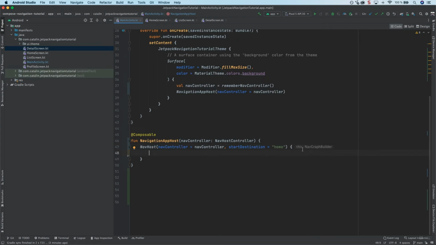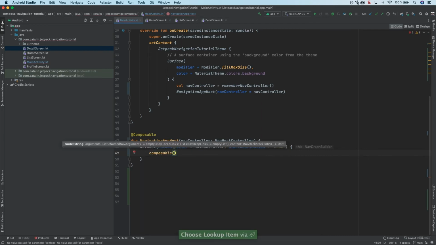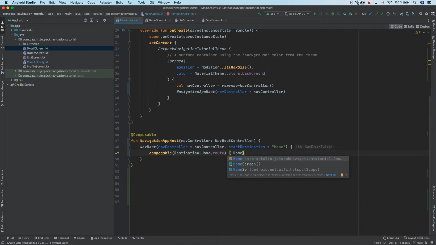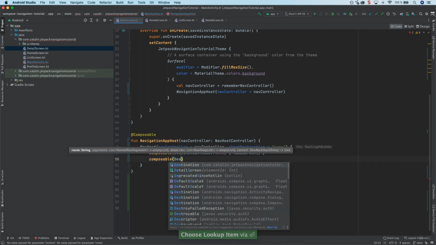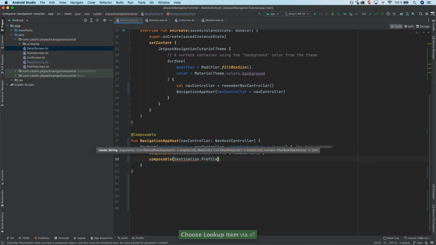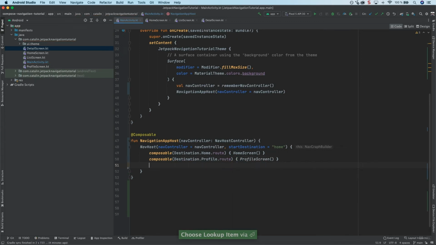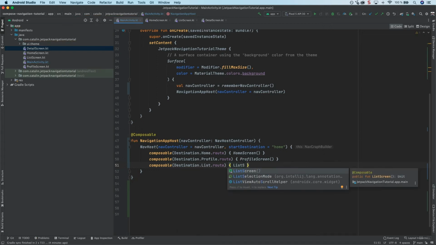All right, so let's add our screens. First of all, we have a composable destination.home.route, and in this case, we will simply have our home screen. We will also have composable destination.profile.route, and here we will have our profile screen. This is just where we define all the possible destinations. Composable destination.list.route. Here we will have our list screen.